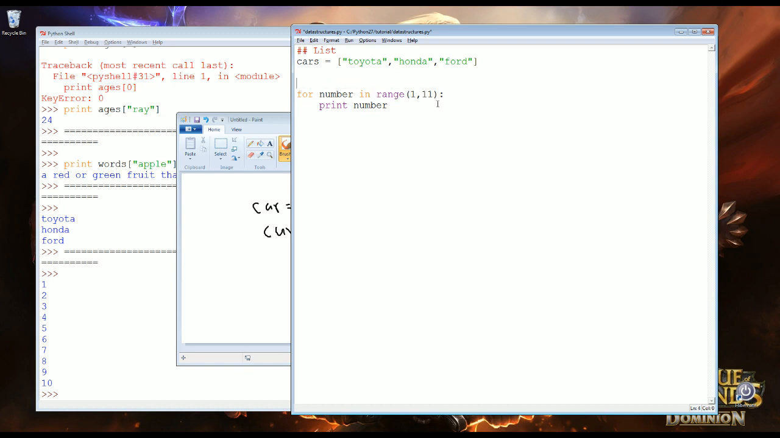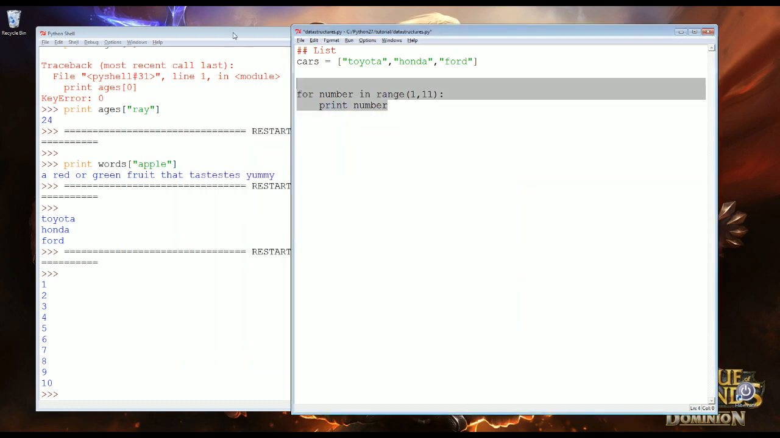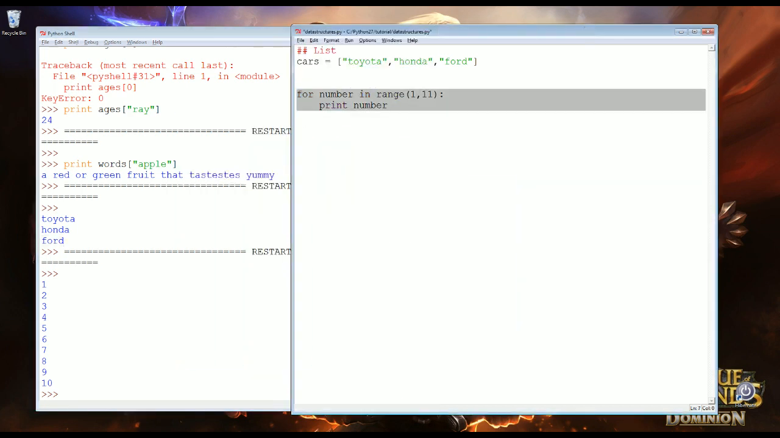Like a lot of things in Python, it hides certain things from you that make it easier to use, but there's a little bit of functionality issue there. It's just a matter of taste. So it's fairly simple, for loops.